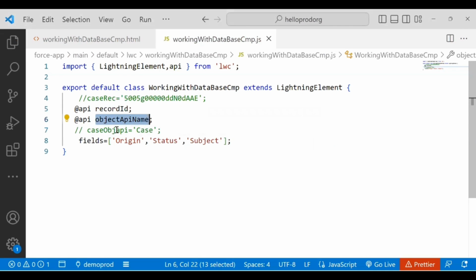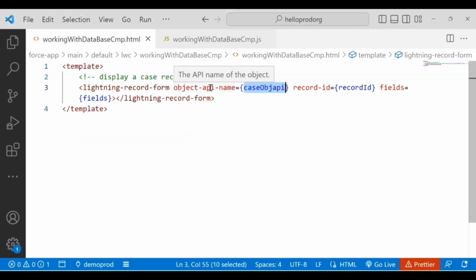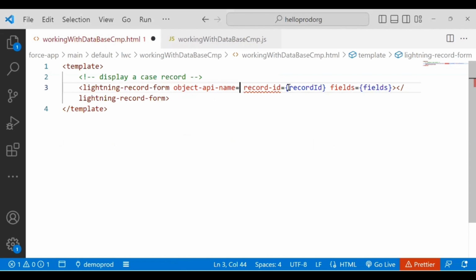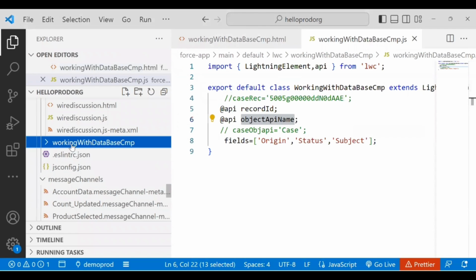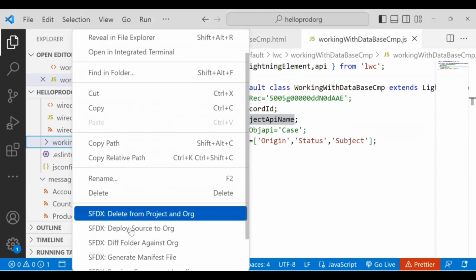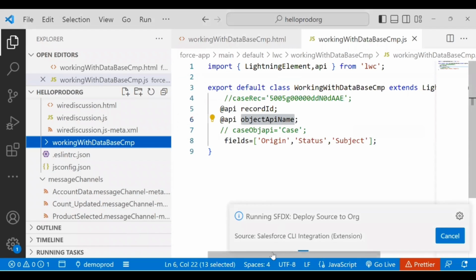Right, so we were setting this case object API and passing it to this attribute called object API name, which should be the object API name for that particular object that we intend to display the record for. Instead of doing that, I'll pass this property that has been exposed as @API. So let's see if the behavior is something that we have seen, or is it changing because of this change that we have added.